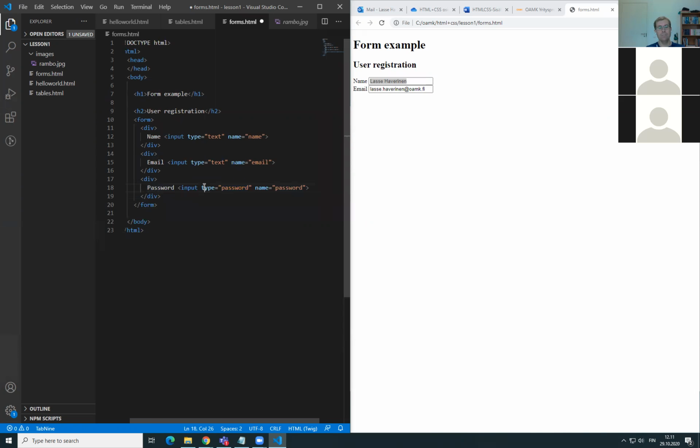So as you can see, the input element type is now password, and Tabnine automatically figured out that probably you want to have the name for this element to be password. Yes, that is exactly what I want. So it's quite convenient. I don't have to write it. It can figure it out automatically. Okay, so input element type with password.